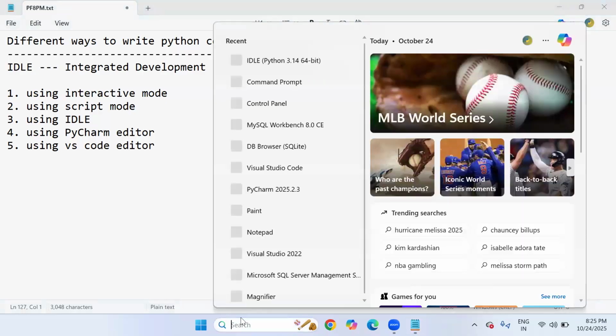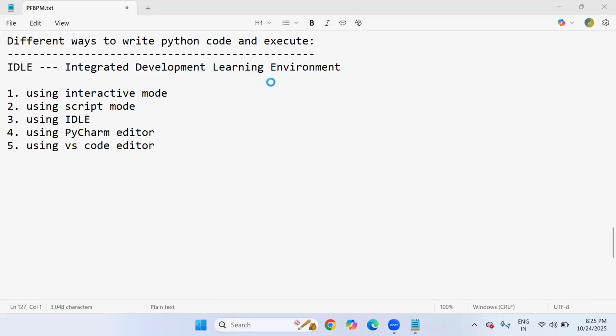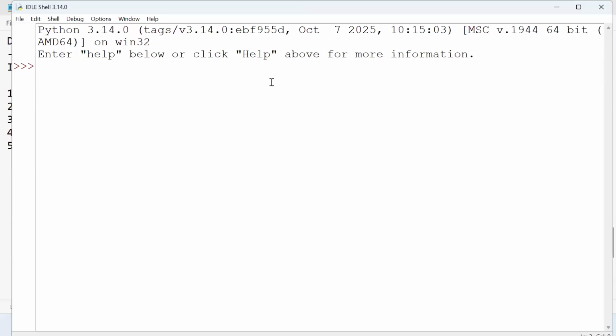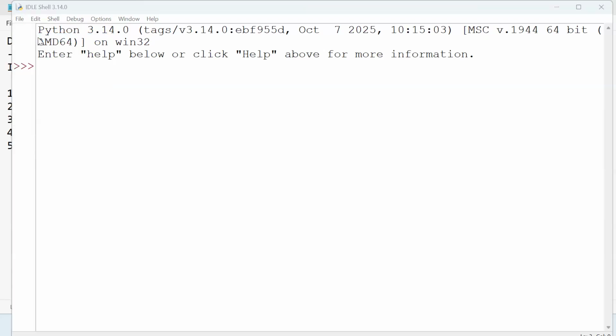First, let me show you how to execute through IDLE. So let me open IDLE. As soon as I open the IDLE editor, we will reach the interactive window only. But I don't want to write any code in the interactive window because I have an already available script file. That file I need to open. How to open it? File menu, simply open. Click on open.